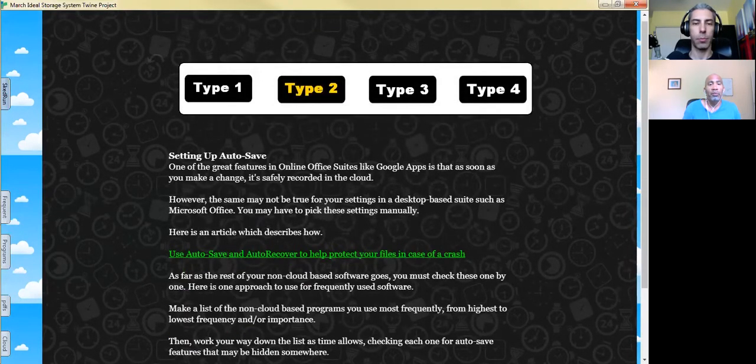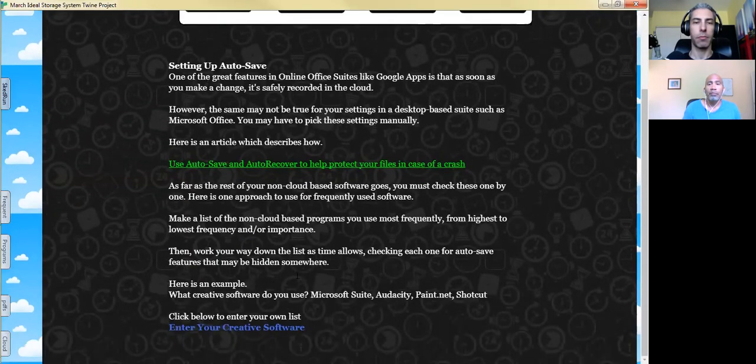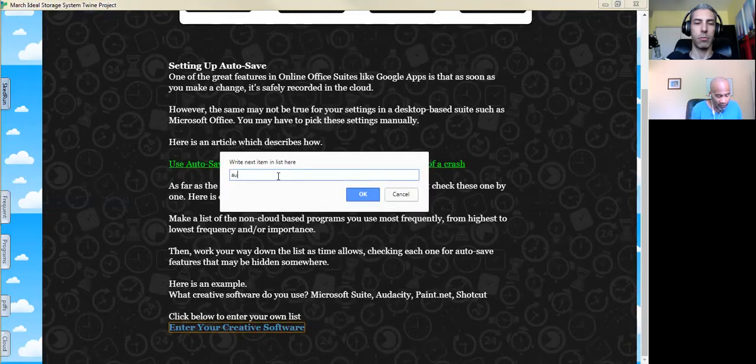Really interesting. So autosave, if you're not using the cloud, which does autosaves virtually automatically, but you're using a program on your laptop, you want to go into the settings, and here we actually prompt you to enter your creative software. So I use Audible for audio. Can't remember the name of the video creator I use, but I use something. I think you mean Audacity. Oh, I said Audible. Oh, sorry. We listen to audiobooks on Audible.